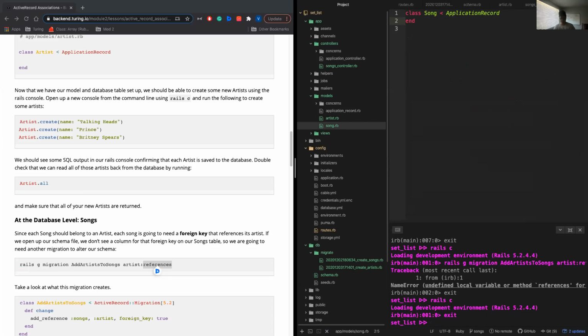Right. So the Rails g migration, you have to do it inside the Rails console. No, you should do that outside the Rails console. So any command that starts with rails is going to be outside of the Rails console. Oh, that makes a lot of sense. Thank you. You're welcome.